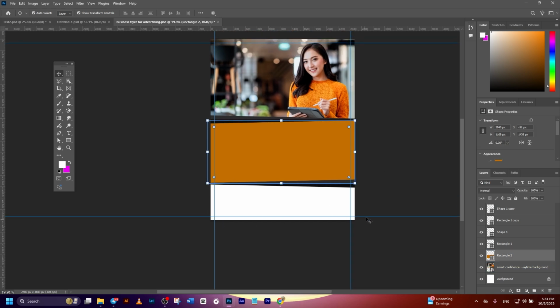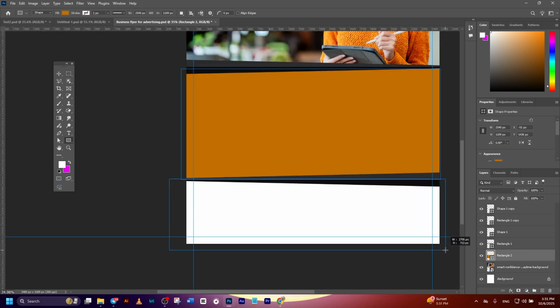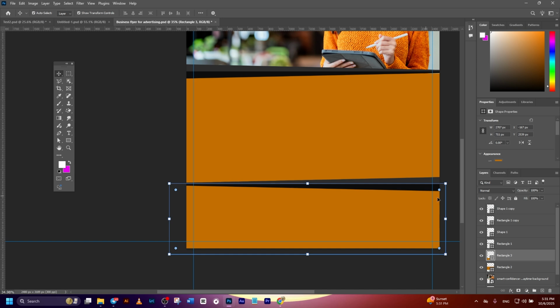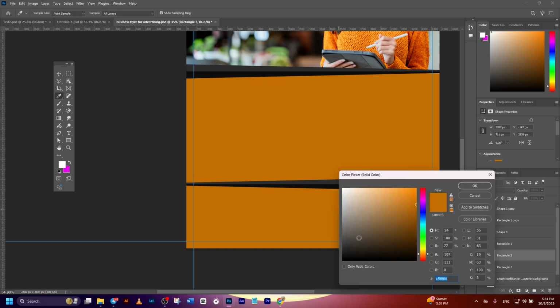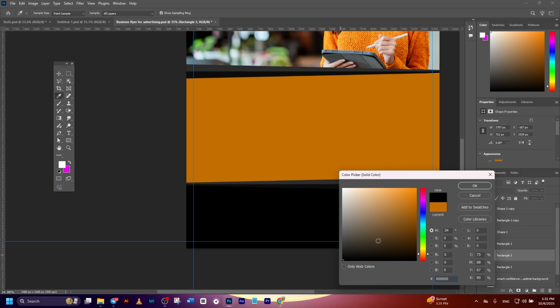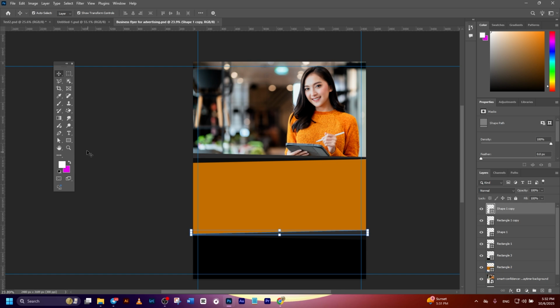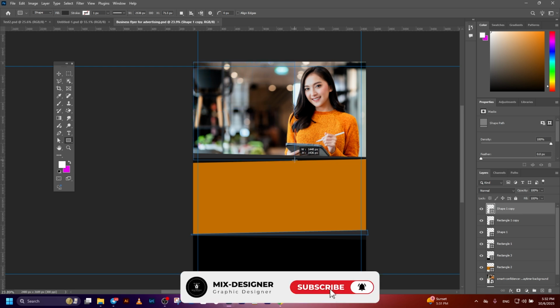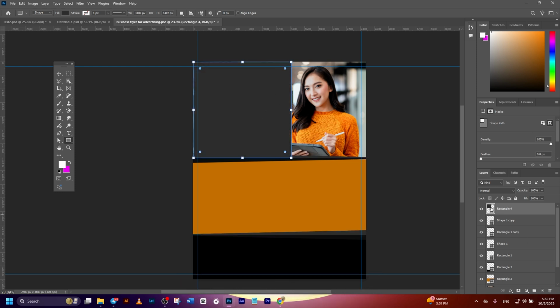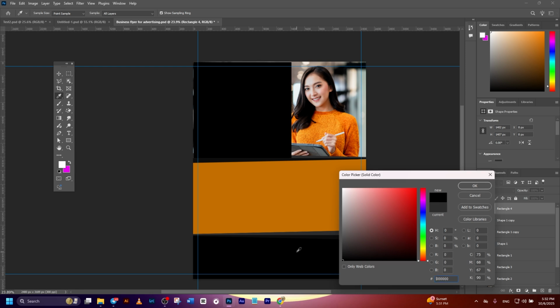And add a rectangle below it, one more. I use the rectangle tool. Double click and choose black. And next step, I add one more rectangle. I use the rectangle tool. I choose this color.